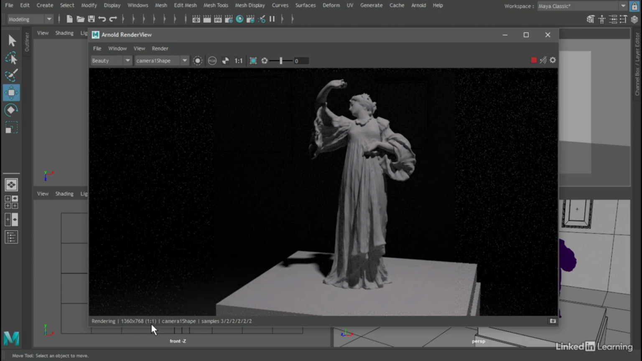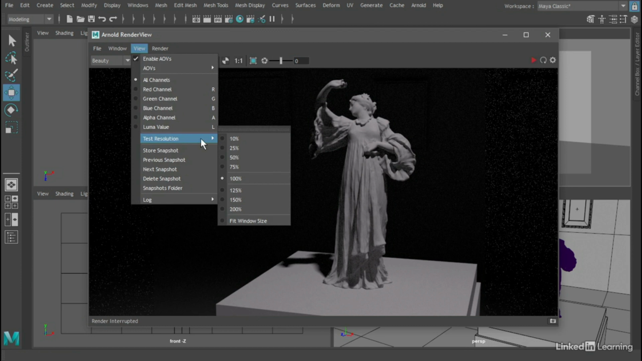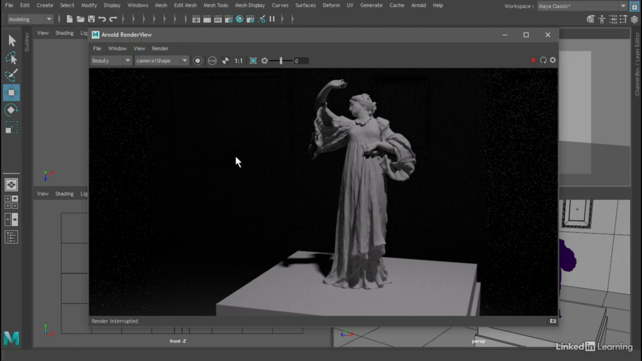We can knock this down to a fraction of that, and that will cause it to render more quickly and also take up less space on the screen. So I can press Stop up here and go into the Arnold Render View menus to View, Test Resolution, and I'll knock that down to 50%.